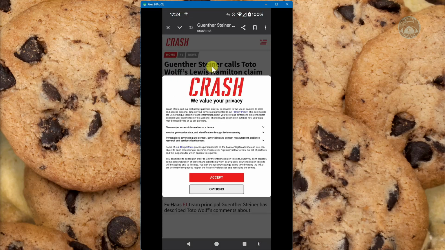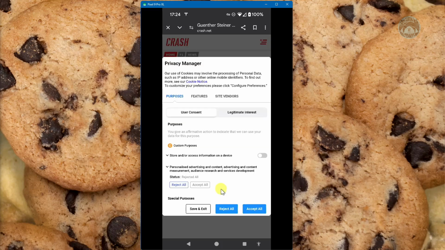Outdated. Yeah. Let's pick one more. Crash.net. Same story. You get the same type of options. What is this talking about? This is also to do with cookies. 465 partners. No, I'm not accepting. I'm going to go into the options. Now, this is a typical one that you see on a regular basis. So you'll have your save and exit at the bottom after you've made some changes, a reject all and an accept all.